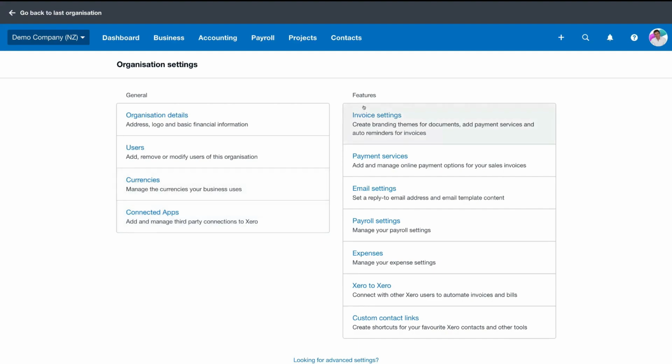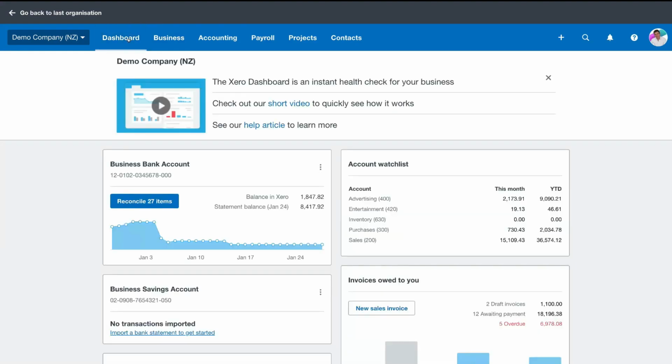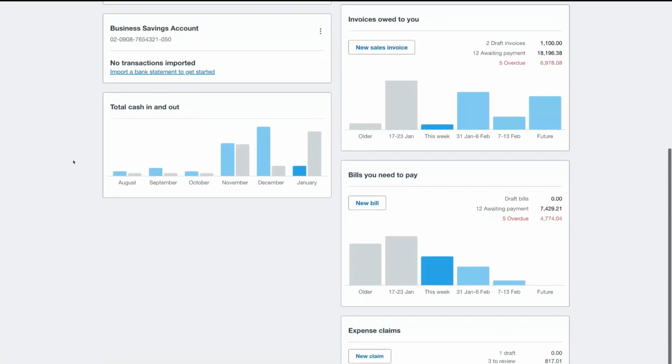And then on the right hand side we have more features. However, we're not going to discuss too much about this now. These are tedious details that you can cover in your own time. Now what we want to do is navigate back to the dashboard and dive into the dashboard. Okay, so on your Xero dashboard, we have important elements that we're going to cover shortly.